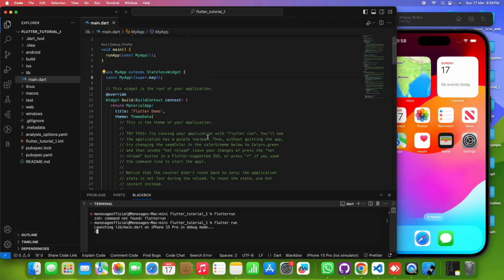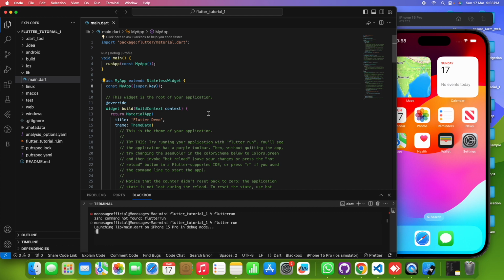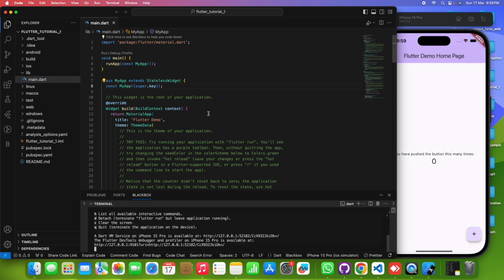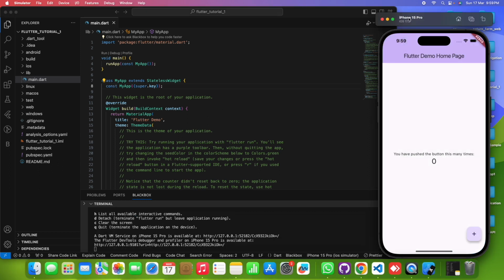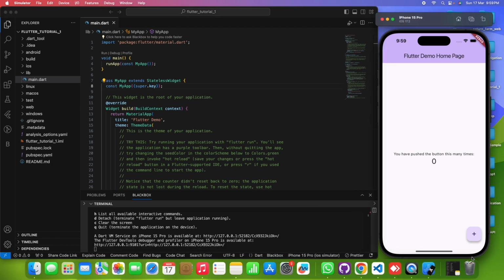Flutter is basically a framework by Google, and Dart is the programming language that we use in Flutter to develop applications. With Flutter you can create Android applications, iOS applications, web applications, Windows software, macOS software, and Linux applications from a single code base, with minimal changes. So our program is running successfully.